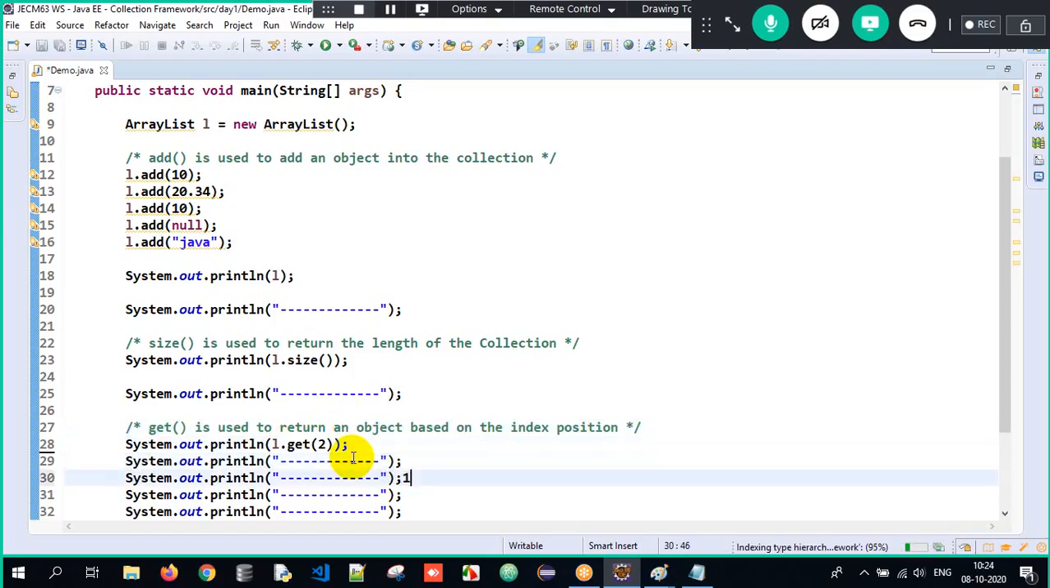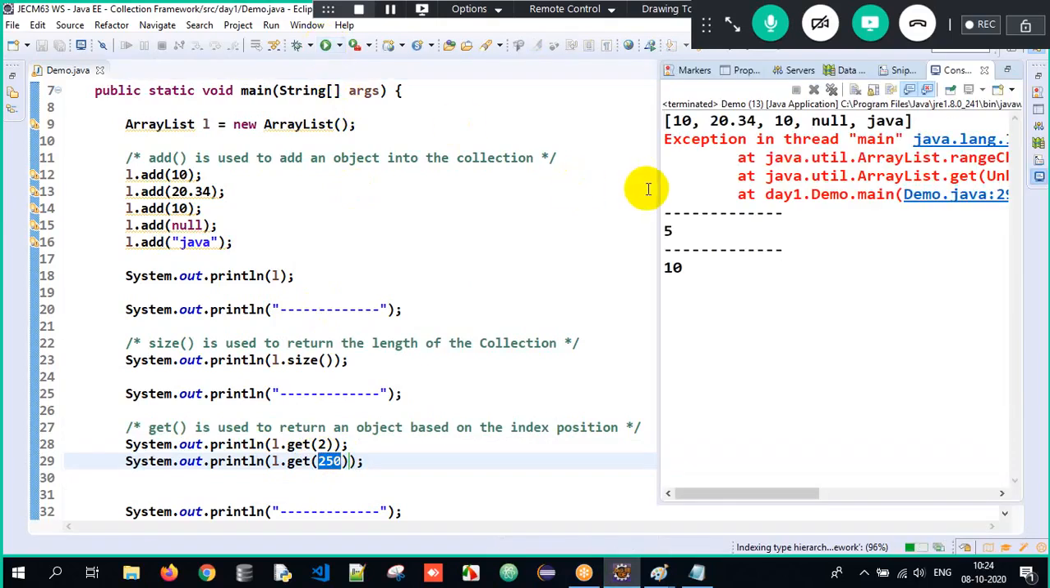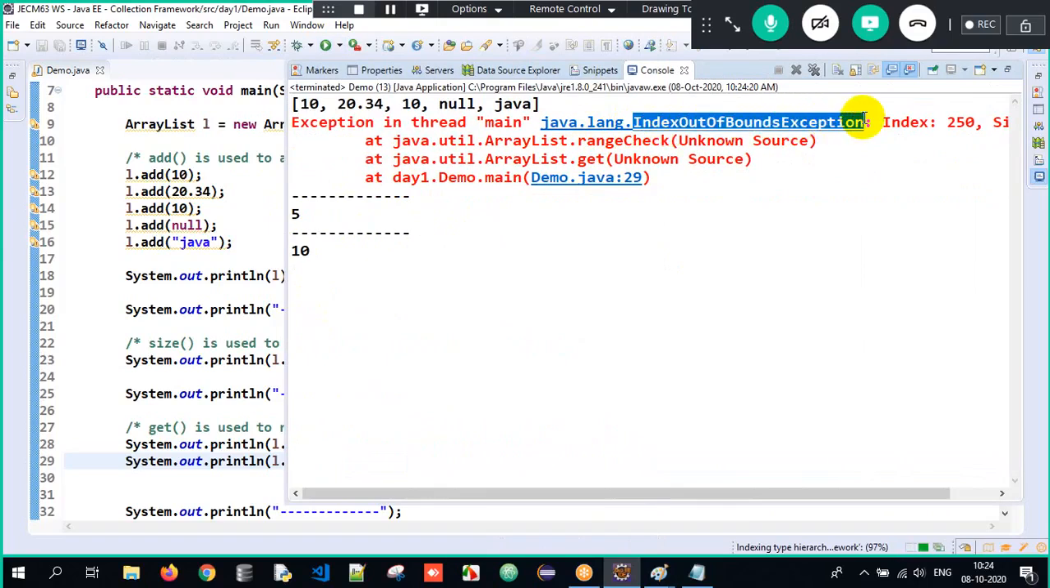Similarly, if I write l.get(250), I am getting an object present at index position 250. Do we have any index position 250? No. So I get a huge exception here. What is the exception we might get here? Index out of bounds exception.